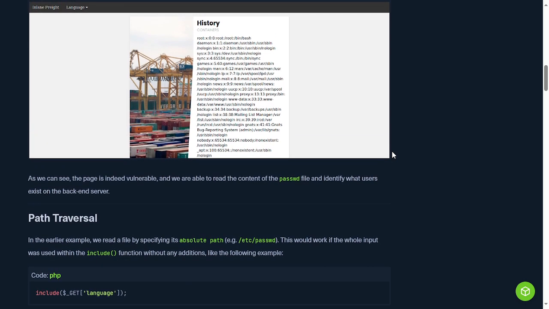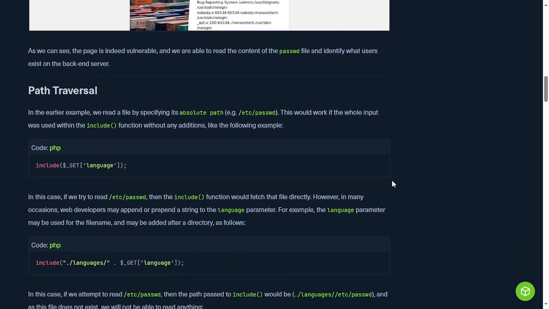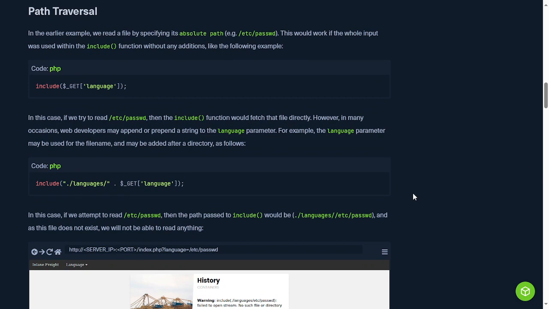As we can see, the page is indeed vulnerable, and we are able to read the content of the password file and identify what users exist on the backend. Path traversal.